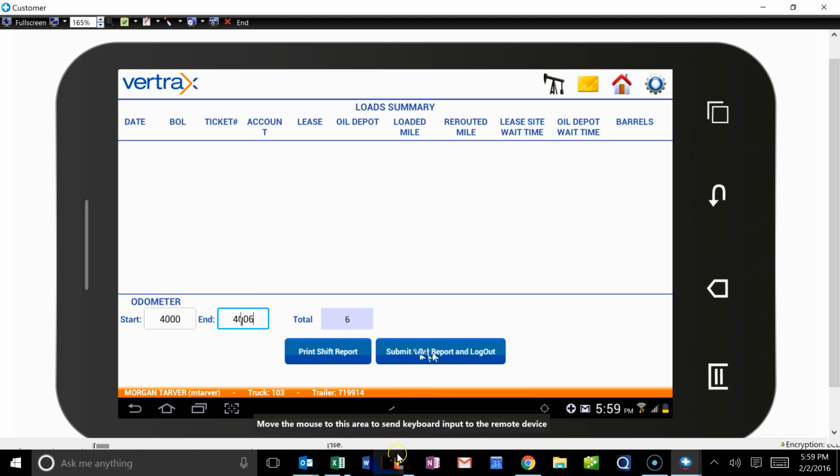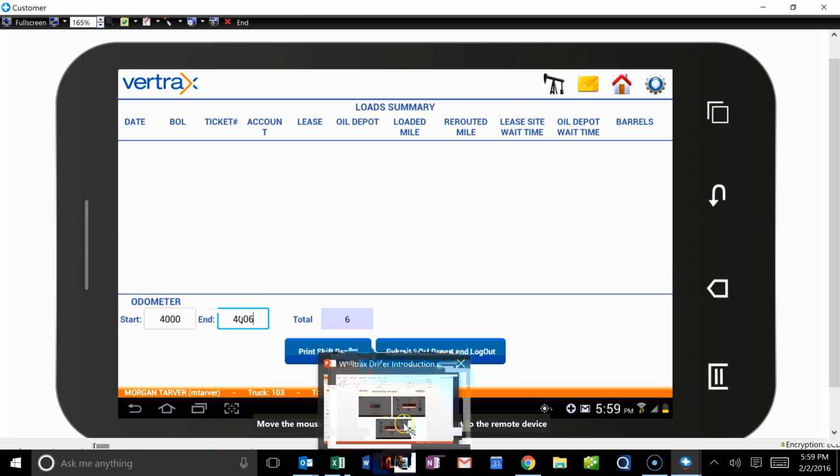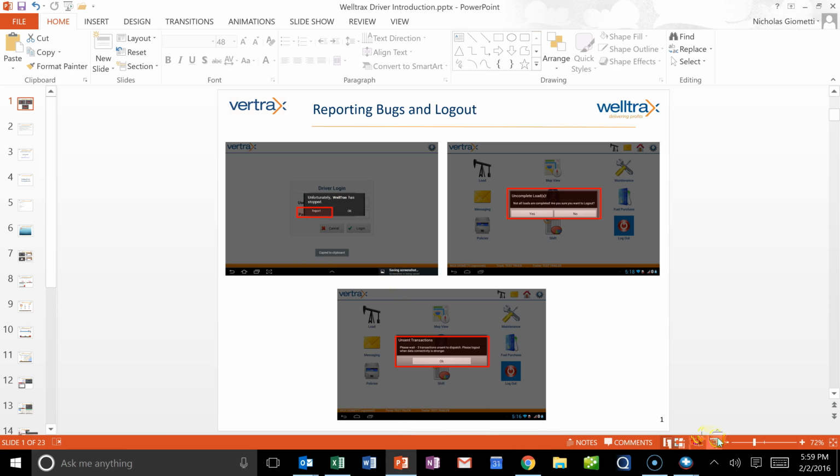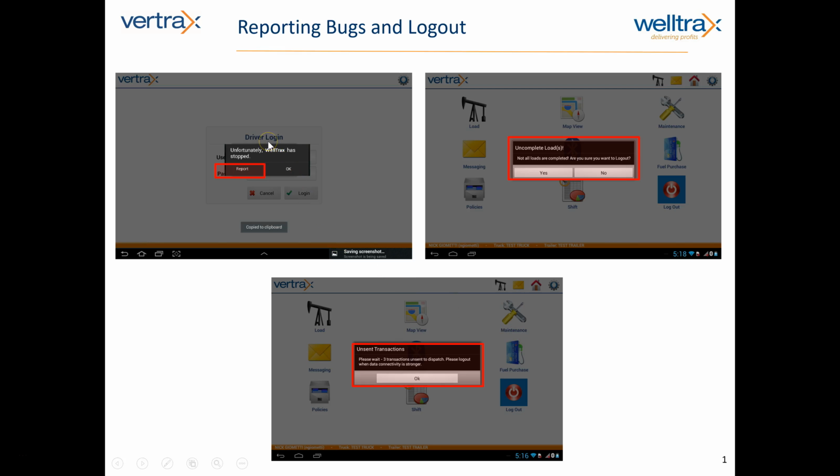I also wanted to cover a few other additional bits of information that you might come across. In the software, if there's ever a bug, then there's a warning message that's going to pop up that says, unfortunately, welltrax has stopped. In the case that this happens, please always make sure to click the report button. This will send all the information back to the developers and the support team to help them figure out exactly what happened and resolve it moving forward.